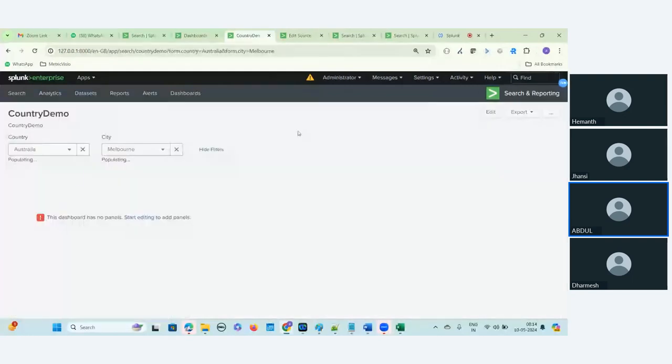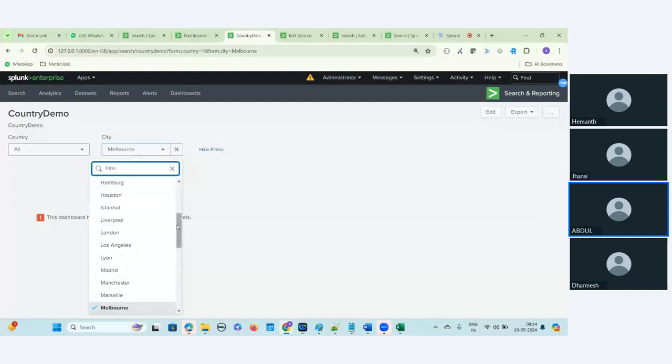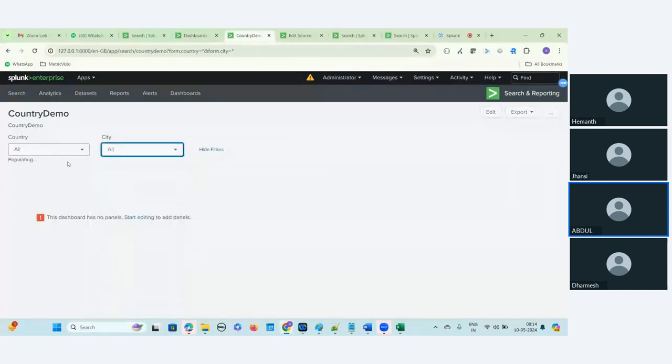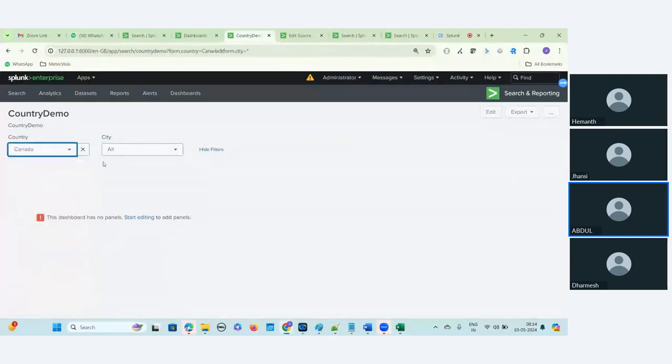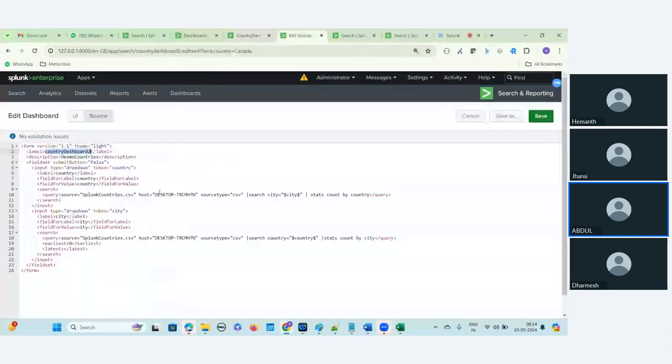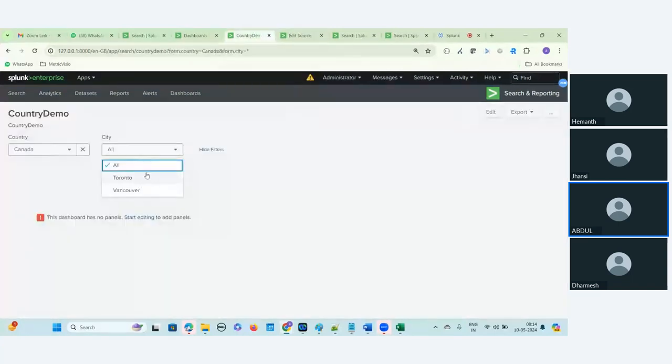So here I am able to select Australia. I can even select all. See here, whenever I select any country, Canada for example, it populates, and it is executing in the background because of the tokens we have given. Now you are able to connect, right? Whenever I select the country, it takes the cities as well. So for Toronto, it will check the country. That is fine. It is not that much, but I am just giving based on our requirement.